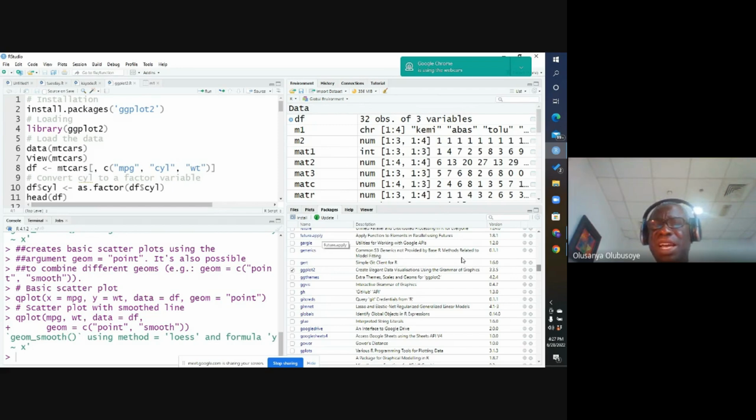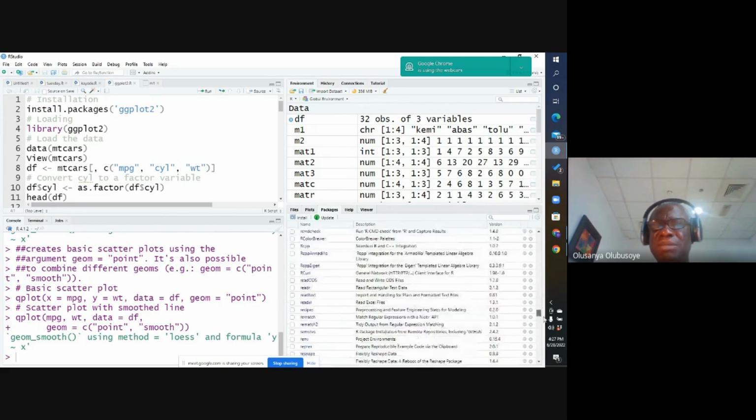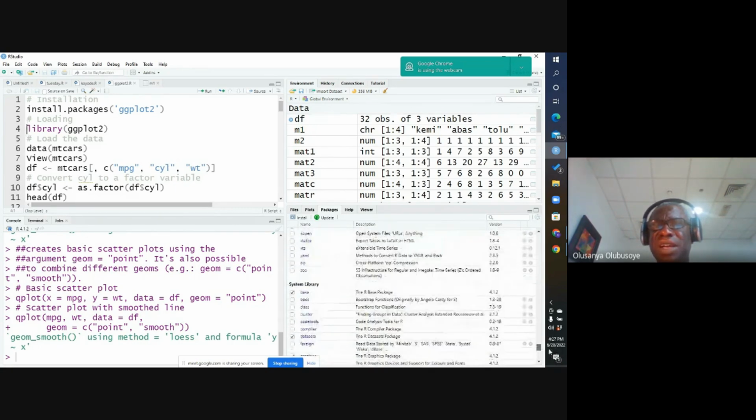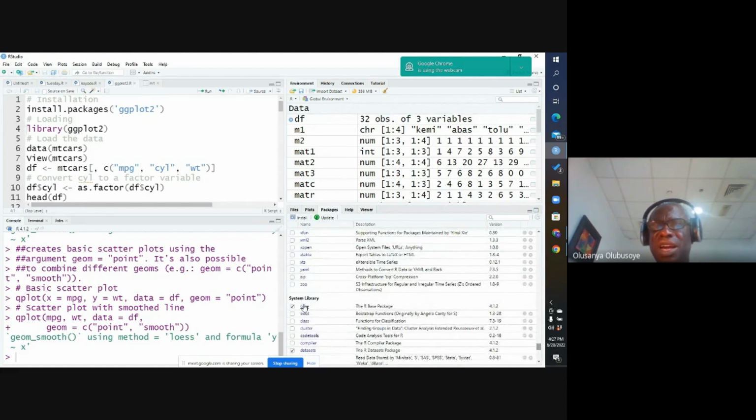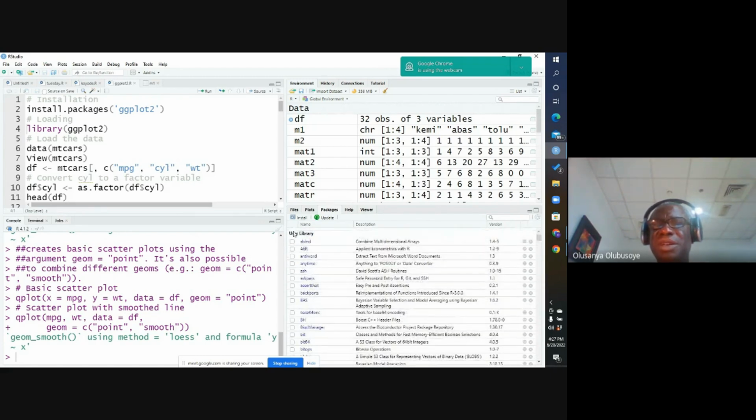The point I'm making here is that you have the independent packages, contributed packages here, and then down you will see the system library. Those are packages like the R base, packages that come with R. So this window shows packages. You can always update the packages to the most recent one by simply clicking check for updates.